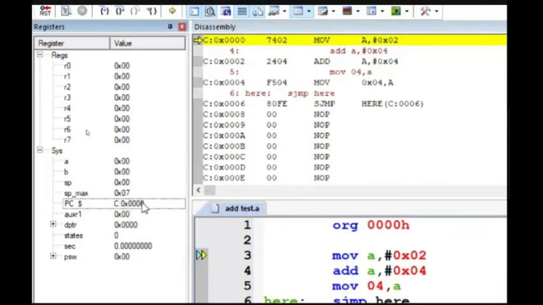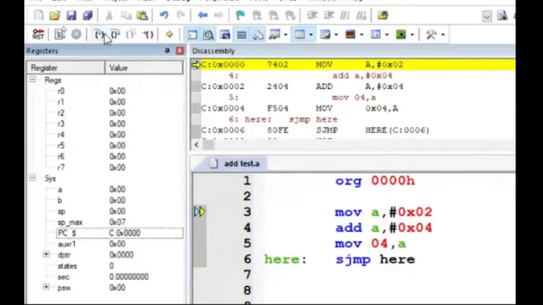Now the program counter is pointing to 0000. You can see the yellow color pointer in the top disassembly window. This yellow pointer is for the program counter value. Because the program counter value is 0000, it is pointing to location 0000. In location 0000, we have 74 02, which is nothing but the machine language of MOV A,#02. Here you can see I'm doing a single step execution.